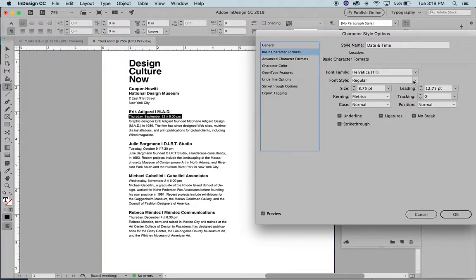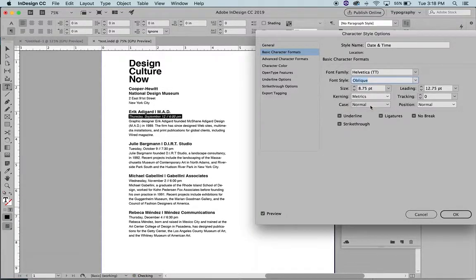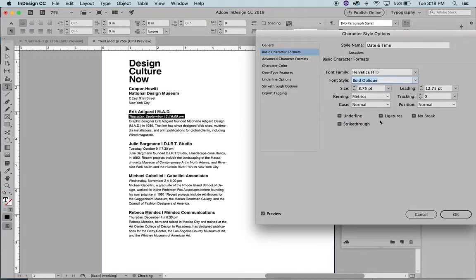Let's say I want to go for, what do I want to do here? I don't love the oblique situation when it's between a this and this. I think it'll look too light. Okay, does bold oblique work? Or should I just try bold?